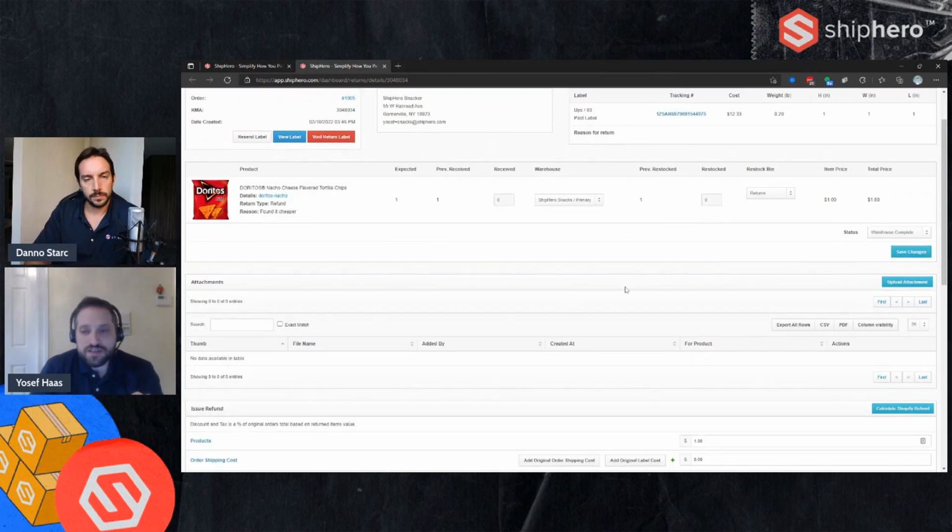Going down the page a little bit, you can see we have a section for attachments. And that's great if you want to take a picture of the item. If something's damaged, you want to record that. You take that picture and attach it to the return so you can reference it later.